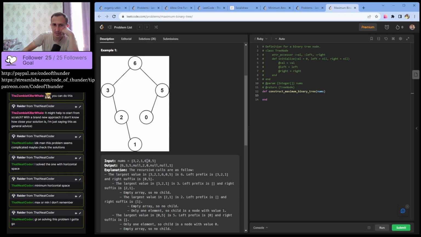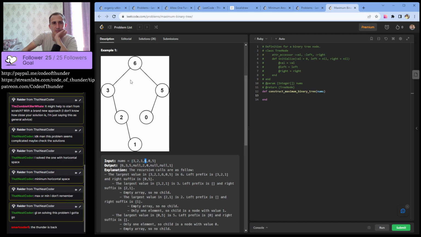So we have this 6. We want to take the maximum value. From here it's 3 and it's to the left of 6, so we put it here. Here we have a maximum, it's 5. Yes, but 0 is to the left of the 5.